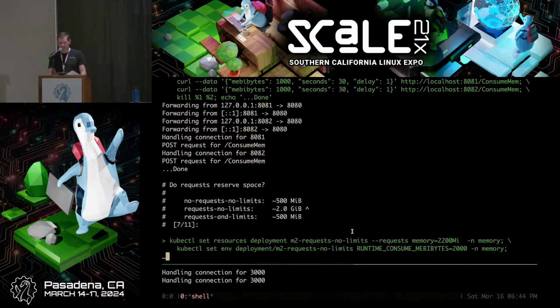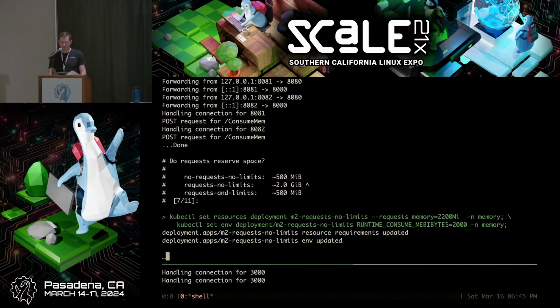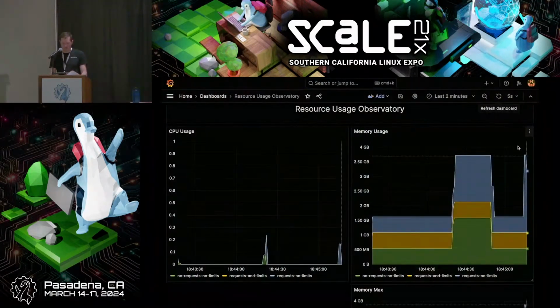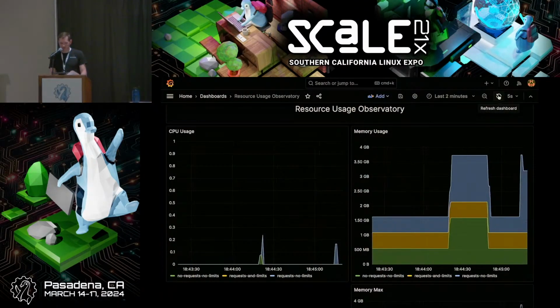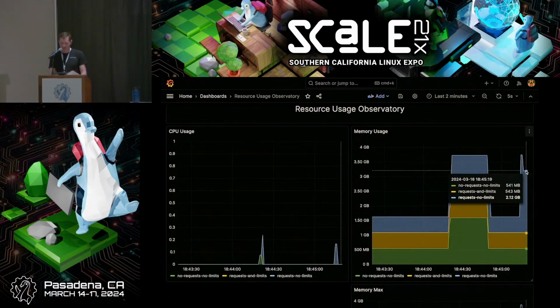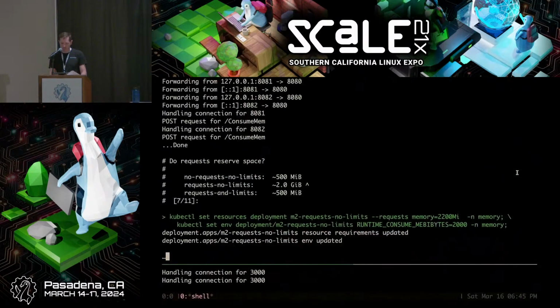I'm going to change the baselines here. I'm going to change the one that has requests to request a lot more. I'm going to have it request 2.2 gigs and have it set the baseline to 2 gigs. So it's going to request a bunch and use some, but be within its requests. Should be able to see that. There we go. OK, it bumped up. Now it's at 2.1 gigs, again requesting 2.2.